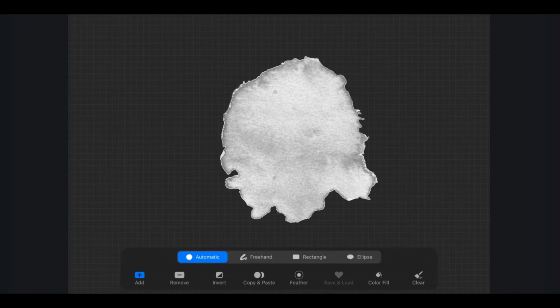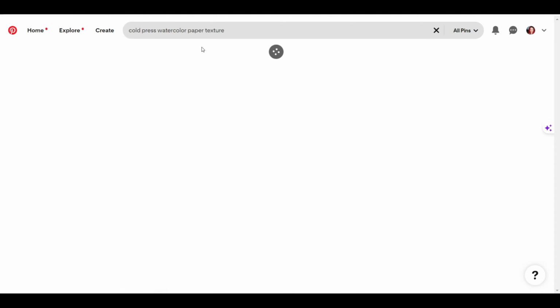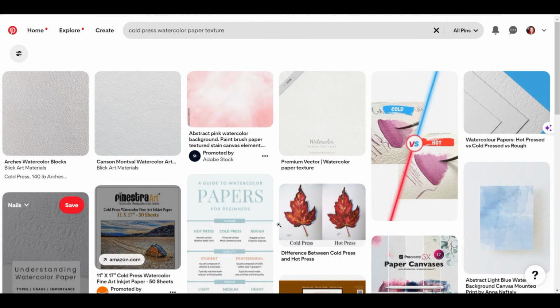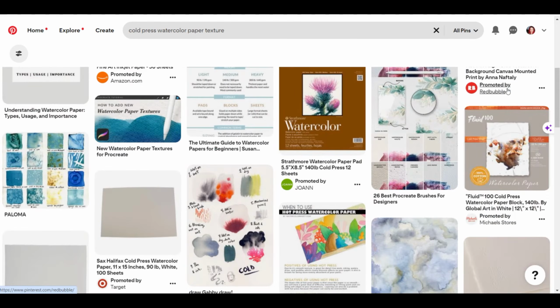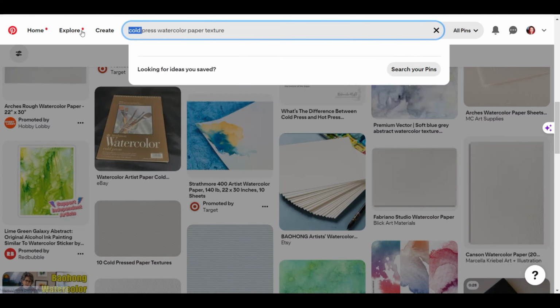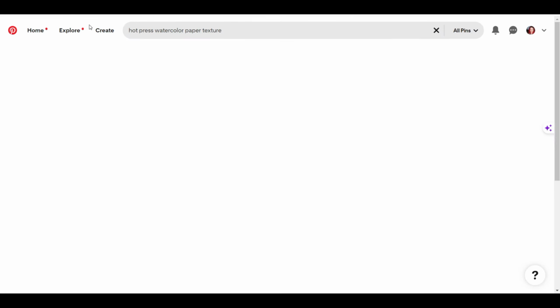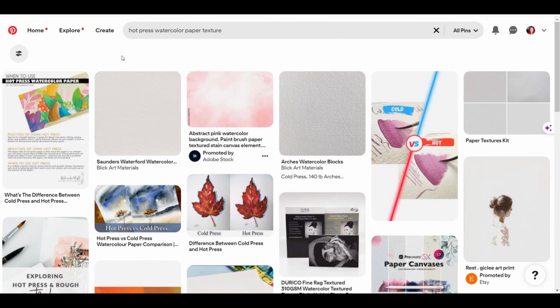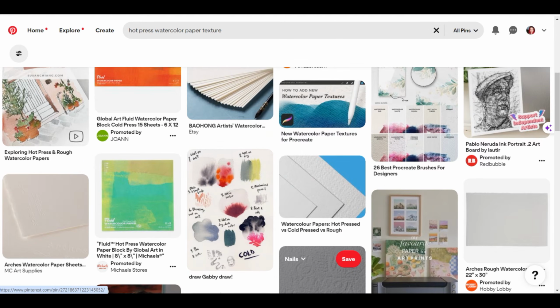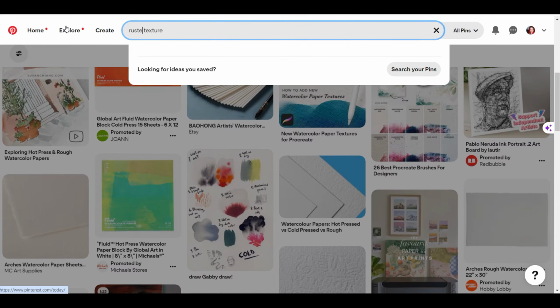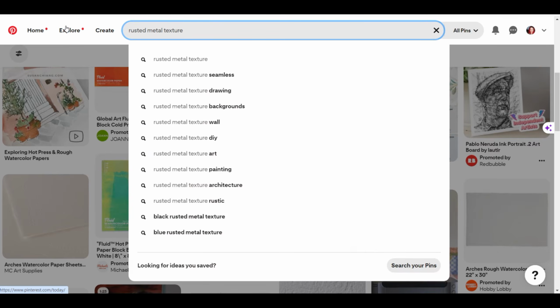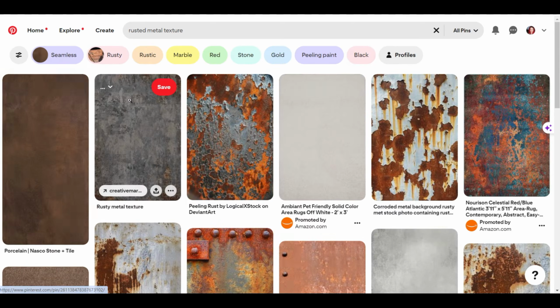You can do this a number of different ways. Of course, an artist's best friend right now is Pinterest. So if you go to Pinterest, you can look up various textures. Watercolor paper textures, either hot press or cold press, is a place that is easy to start if you're doing watercolor style textures or paintings. But for the use of creating brushes, it's actually fun to go outside of the box and think of other textures that can be used.